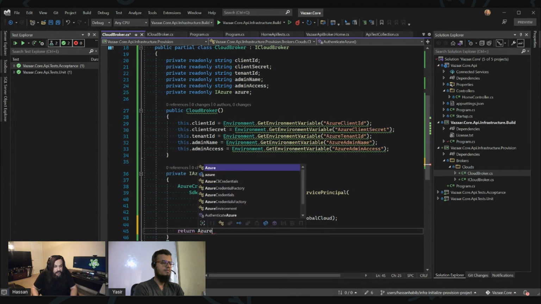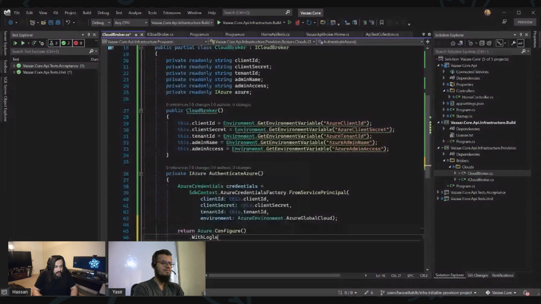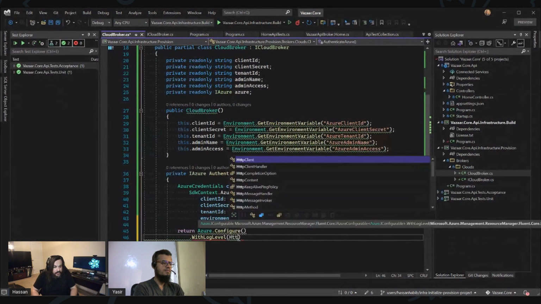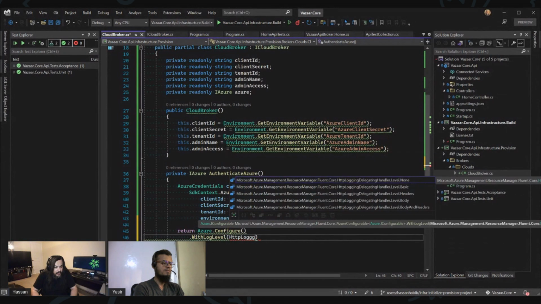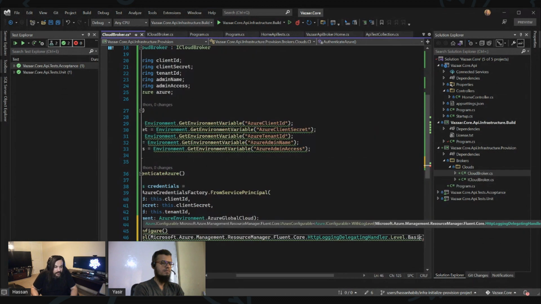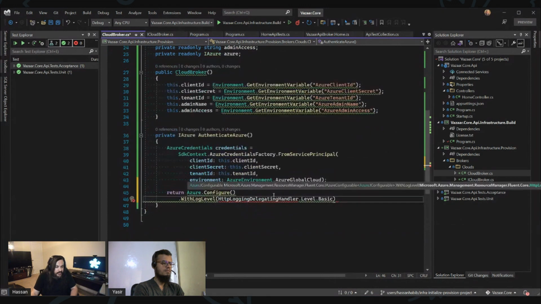So Azure, which also comes from the configuration, the SDK, and then I'm going to say Azure dot configure with log level. This is for logging if something goes wrong. HTTP logging, delegating handler, level basic. Yeah, I think level basic is all right. And then let's take this guy out. And you don't have to add the logging as well. This is just for you to be able to report an issue if anything happens in your system.